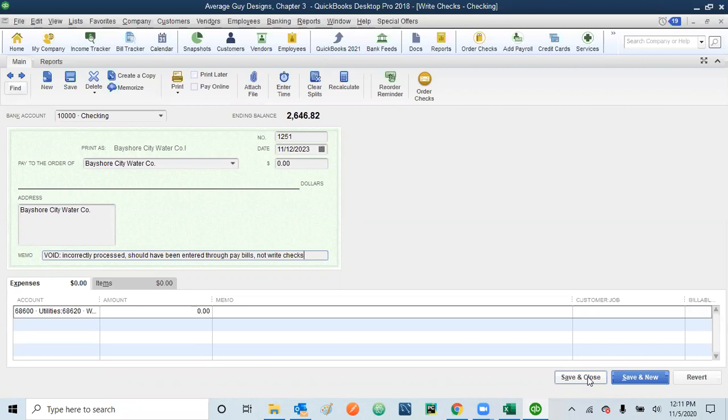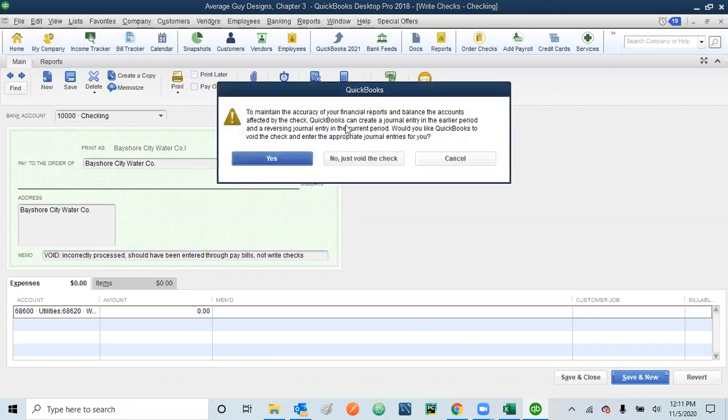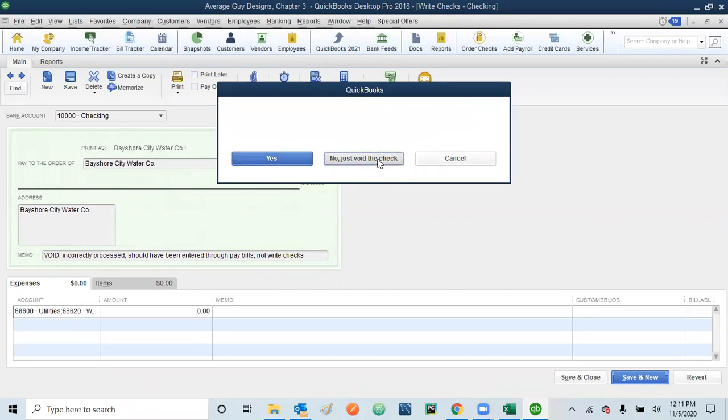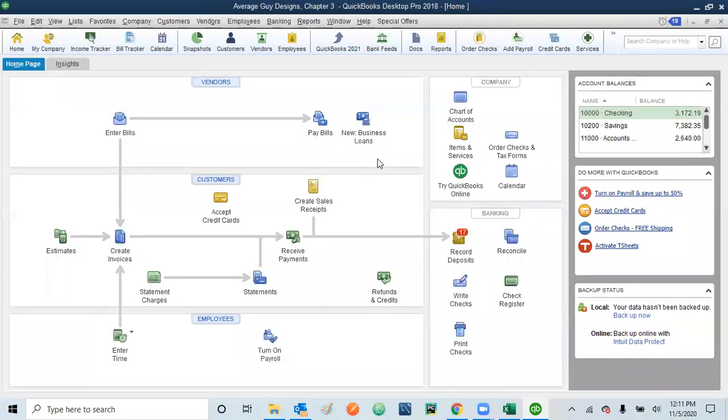Then save and close. So it says that it can create a journal entry for reversing the transaction. You say no, because you are issuing the same check on a similar date, right? So you can just simply say no, just void the check, because you are issuing the check on the same date, in a similar way, similar number of checks, so there's nothing changed in the transaction. It's only correction of the entry.